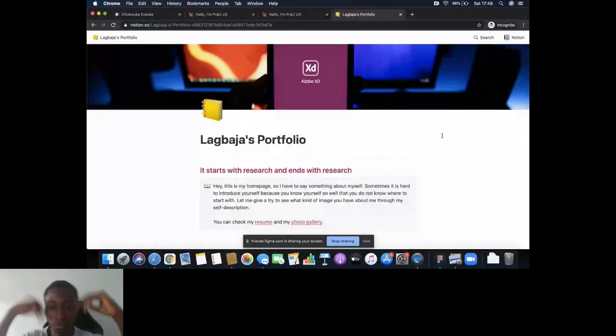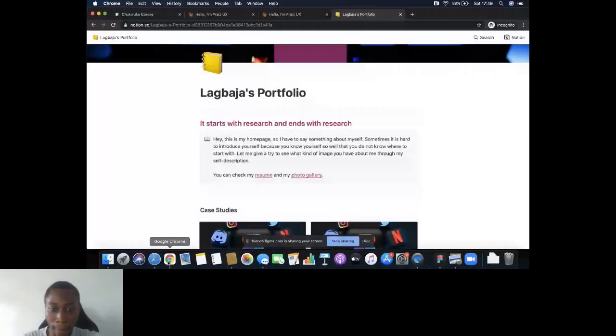Another thing I want to show you is the size. If you look at it, it's just fixed here. It's possible for you to have it as full page, but what I've discovered is that full page is not responsive. Let me show you what I mean.